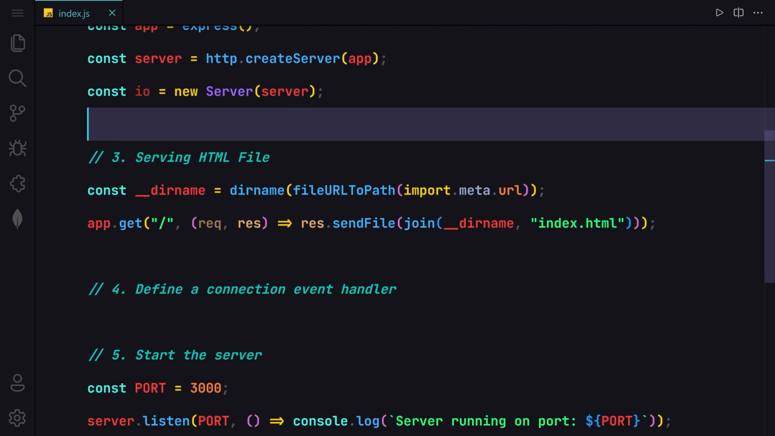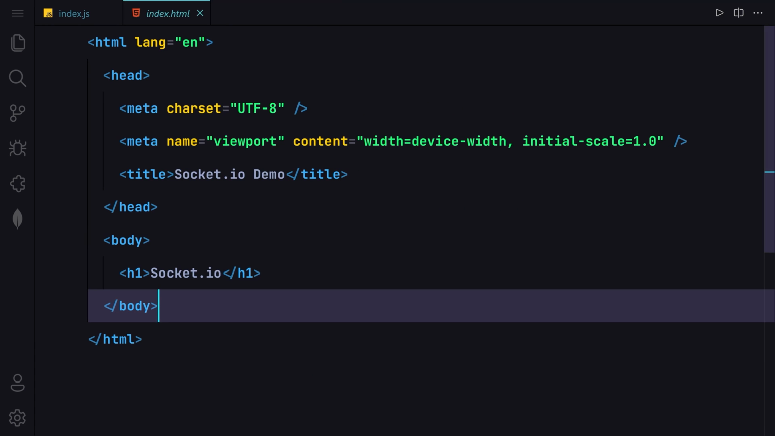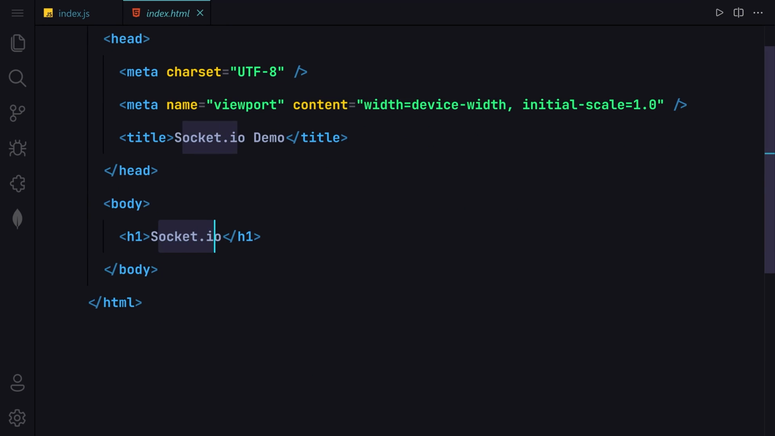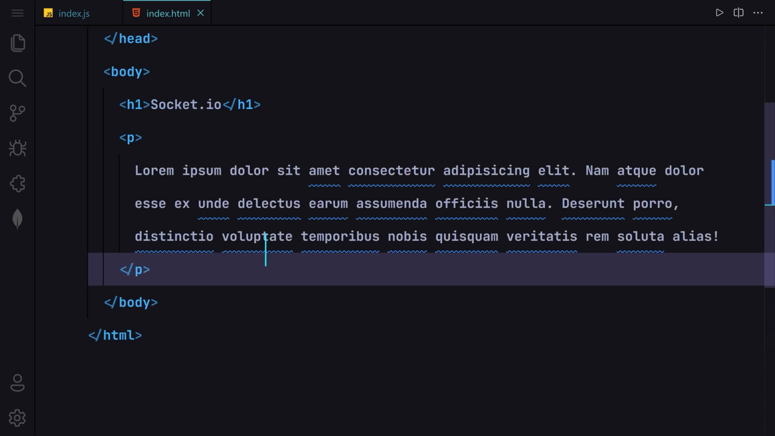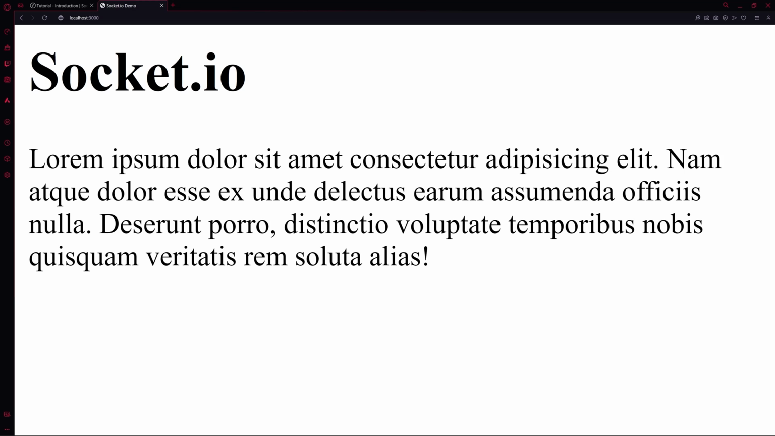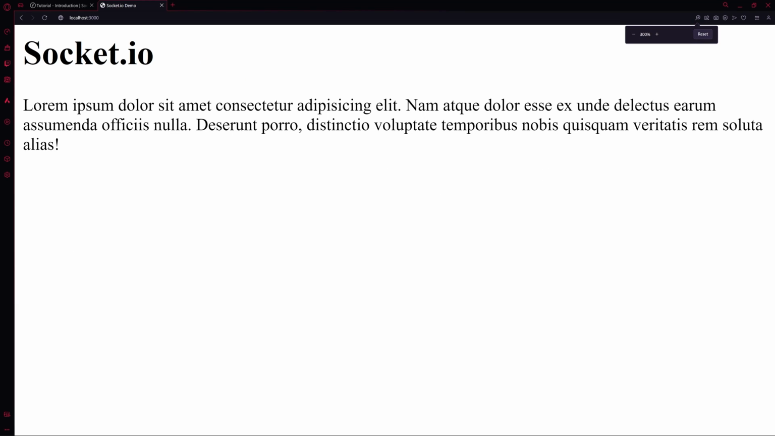And why is that? That's because inside this index.html file we wrote this socket.io inside this h1 right here. But if I also want to write something else like a paragraph of lorem or something like that, let me save that and refresh, and here you can see it also gives us that text right here.